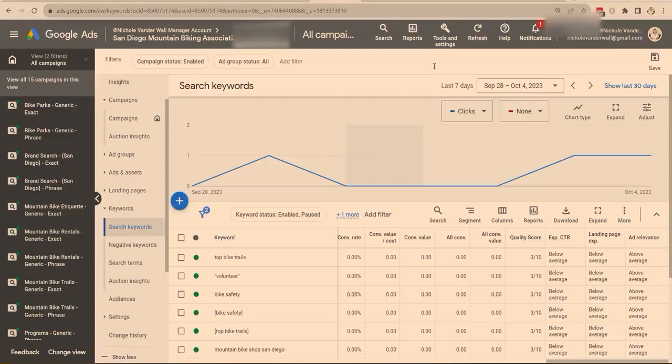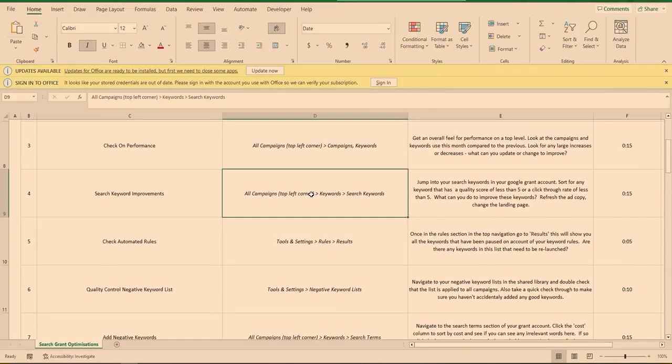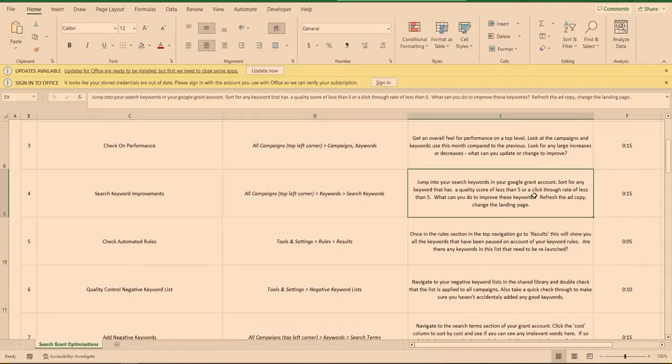Hey there! Today we are going to be going over the next optimization in the series, which is going to be search keyword improvements. So basically what we're going to do is jump into the account and try to improve any keywords that have either a low quality score, so of less than 5, or a click-through rate of less than 5. So what can we do to improve these keywords so that they have a higher quality score, or really what can we do to improve the quality of the keywords?